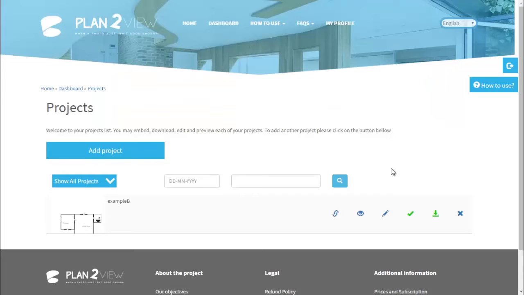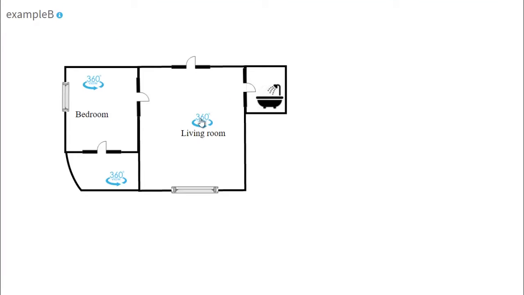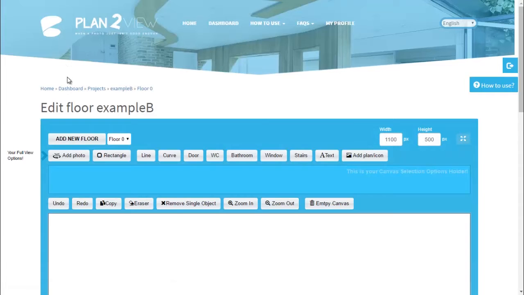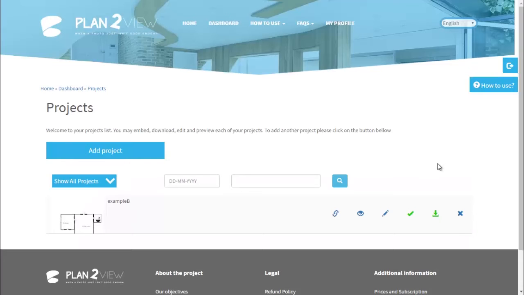If you experience any problems with the embedding process, please contact us by support ticket or visit our frequently asked questions. Further, you may see the preview of your project by clicking on the second icon. A new page will open showing the interactive plan. You may copy-paste the link in various social and real estate platforms to popularize the property. The third icon associated with each project is the Edit option. Click on it to go to the drawing area and add or remove features of your project.